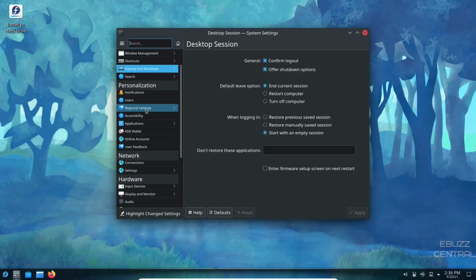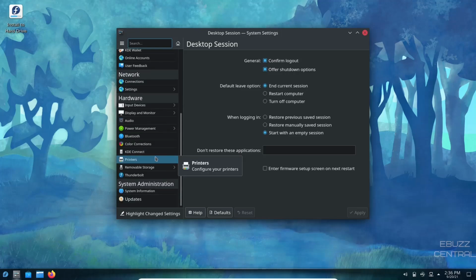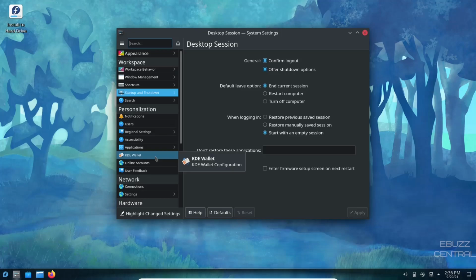Then you've got search. Then there's ways to personalize it. You can set up notifications, users, regional settings, accessibility, applications, KDE Wallet, online accounts, user feedback, connections, settings. There are just a plethora of different ways to customize KDE the way you want it. So let's go ahead and close out of that.